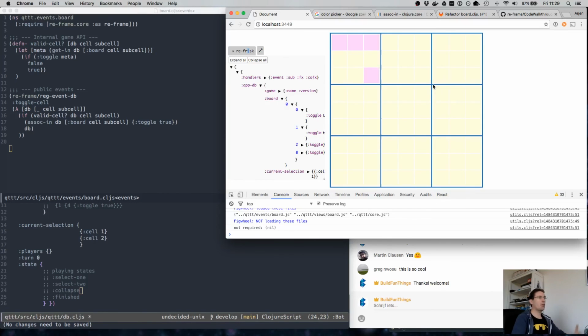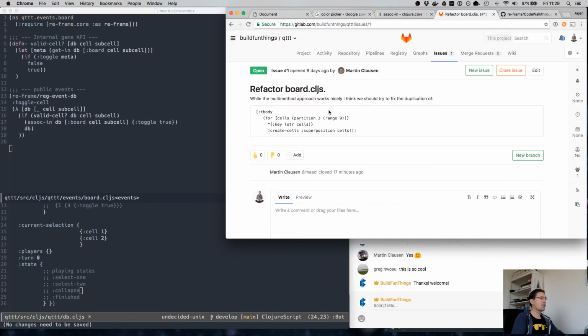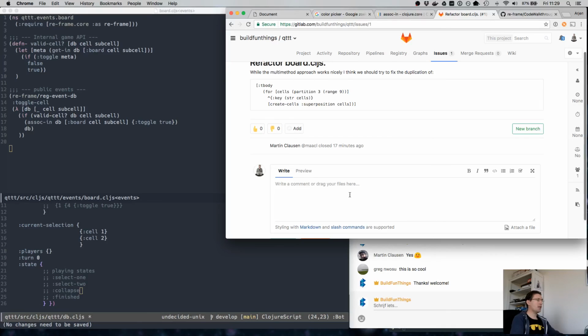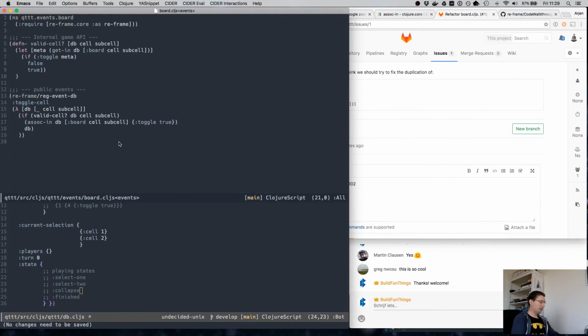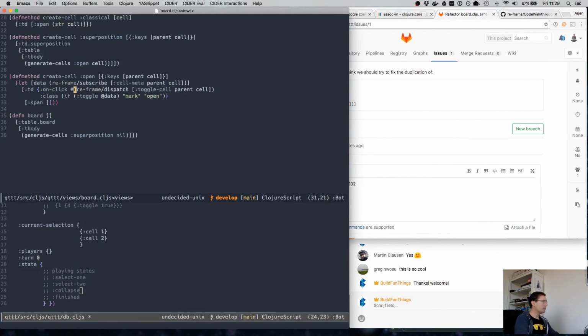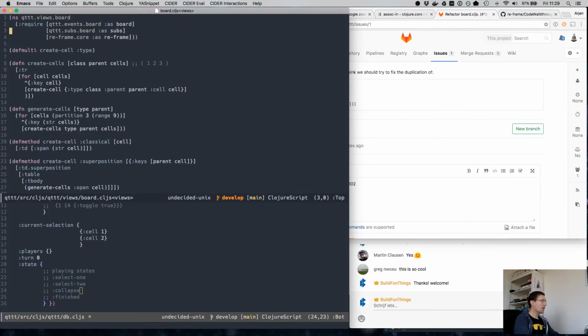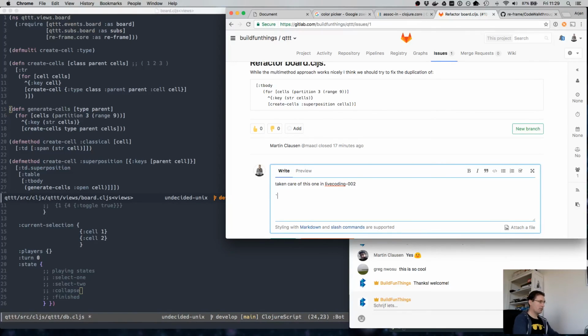I'm going to try and fix the notifications for the issues, because it's very good. So we can basically say that we have taken care of this one. Taken care of this one in live coding 002, and we did that by using generation. Right. There we go.